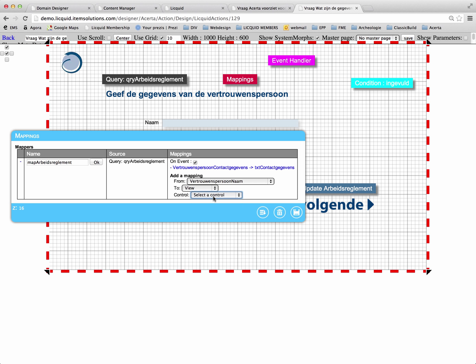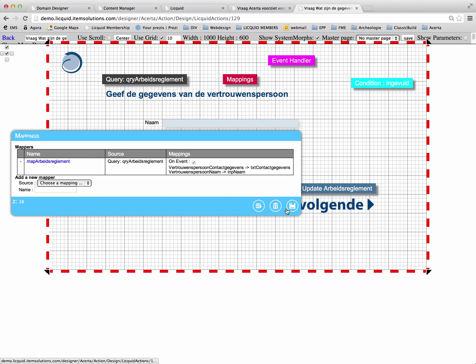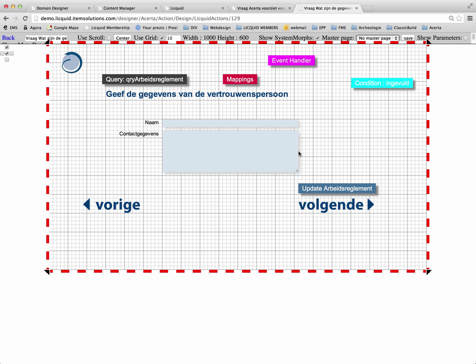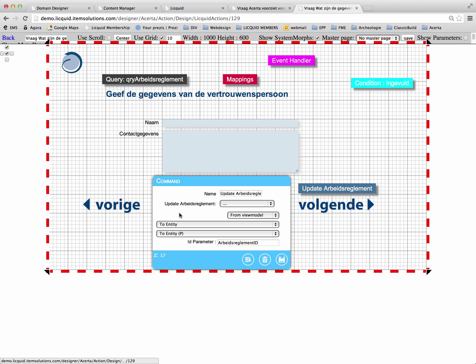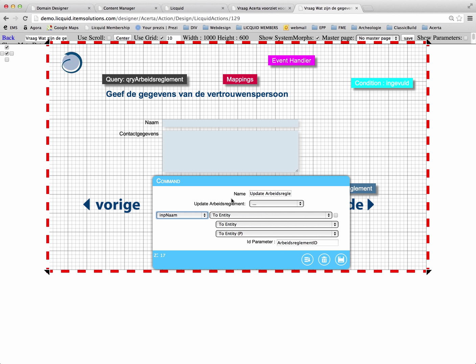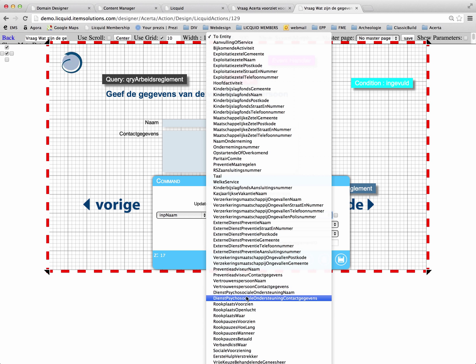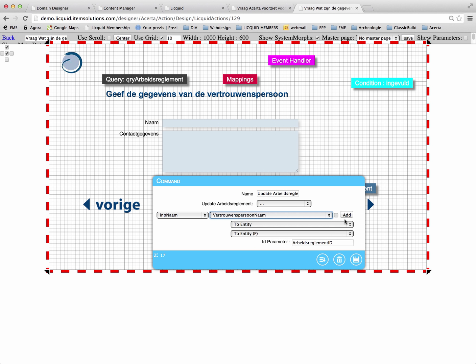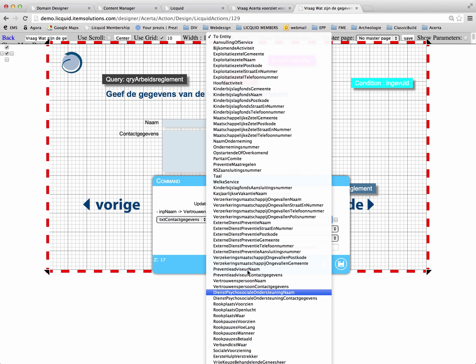With a mapping, we map the output of a query to controls on the form. Here there's an update command, and in the update command it says that I need to map from the view model map input name, which is this field, to the entity, and it's called this exact field. Go like this, and also do like this.